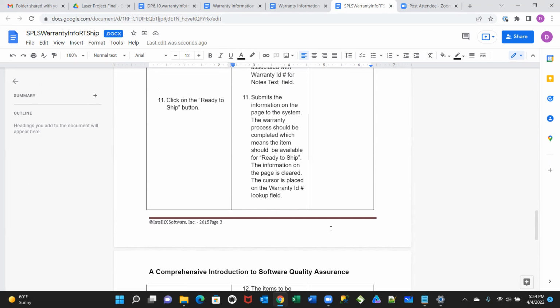Warranty process should be completed, which means again, what are you expecting to see? That's what you want to put in. Ready to ship button. Now, how do you verify it? That's the question here, right? So you need to make sure. Either you go to the database or go to the next module and see if you are able to see ready to ship items, warranty, listed. That should be your verification.